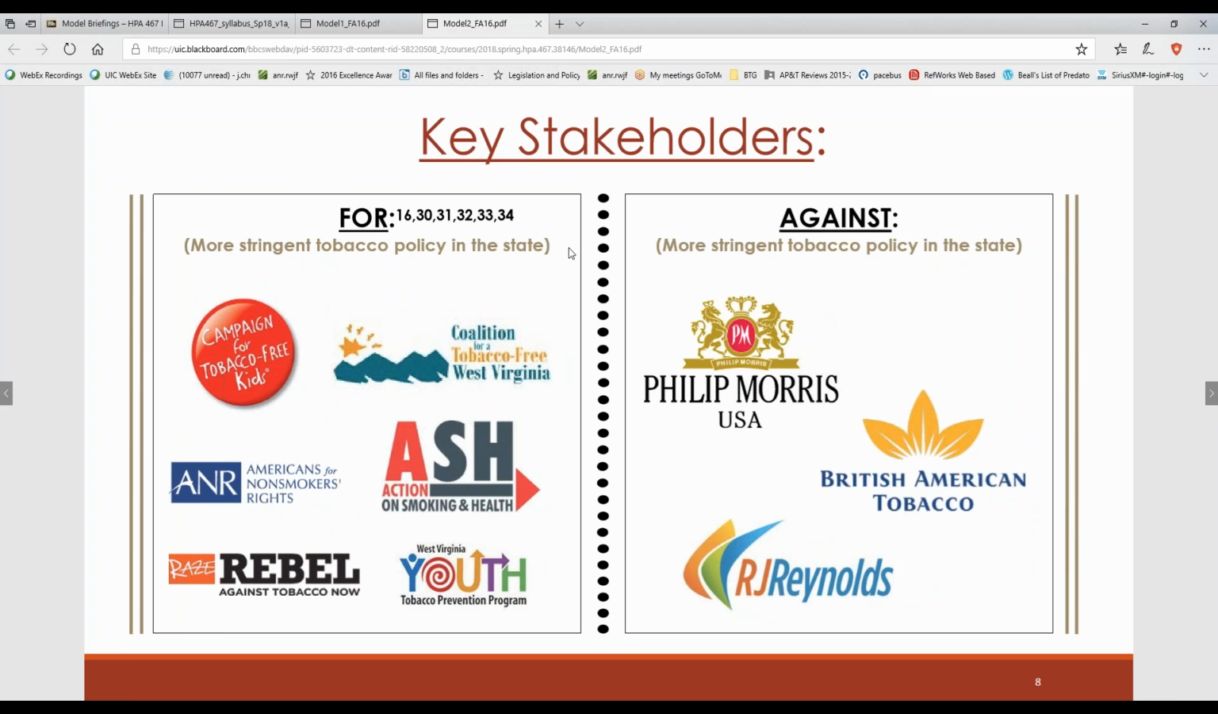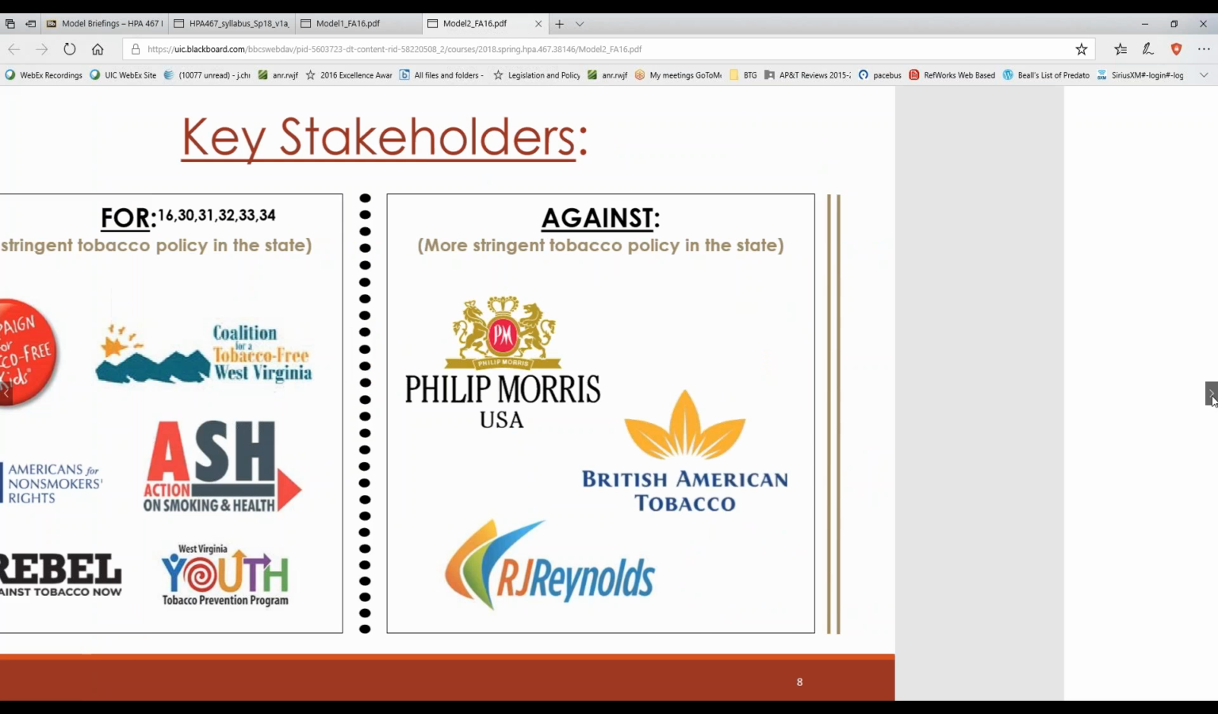This was what I was talking about earlier. It's really nice to have key stakeholders. I really like this format of the ones who are supportive of your issue and those who might be in opposition. You want to think broad. You want to think about the supporters and the opposition groups.